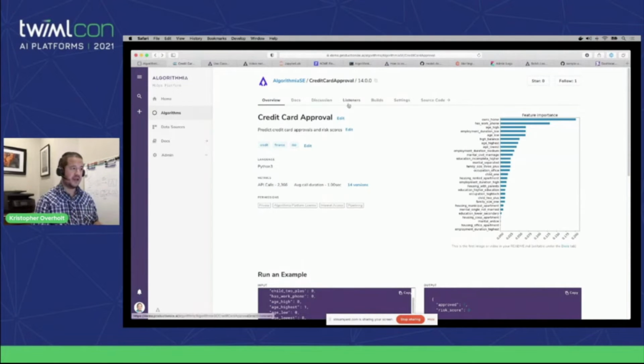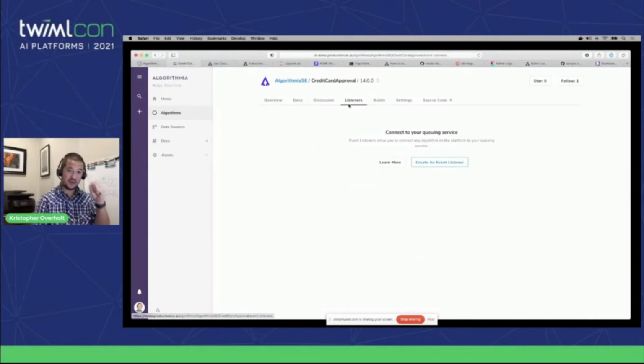There's a few other things here, like event listeners, right? So instead of making a REST API call, I can actually hook up an algorithm to an event listener, say Amazon SQS or Azure Service Bus, and I could have different things driving model runs, right? So for example, if I drop a number of documents in an S3 bucket, that could trigger an SQS message, which would come to Algorithmia and run a model, right? So there's different ways of consuming apps. Some are more real-time oriented, some are more streaming or batch oriented. We're very flexible about how you can call and interact with models.